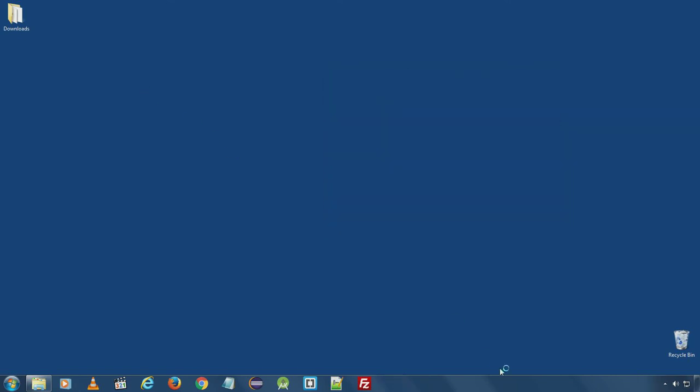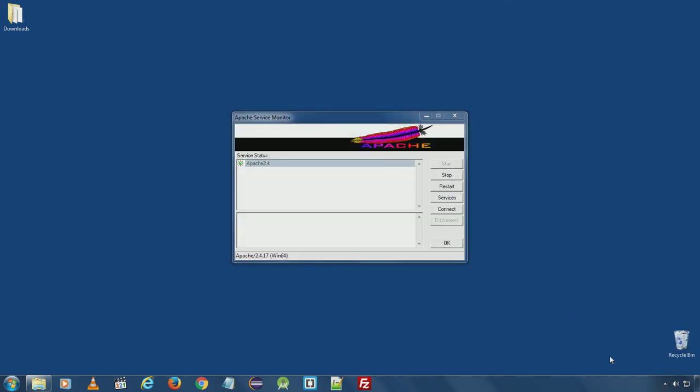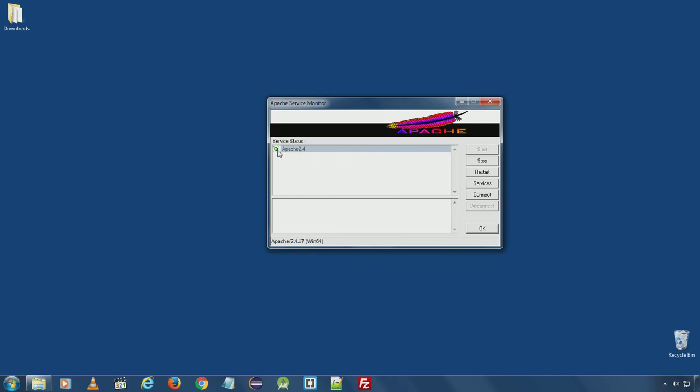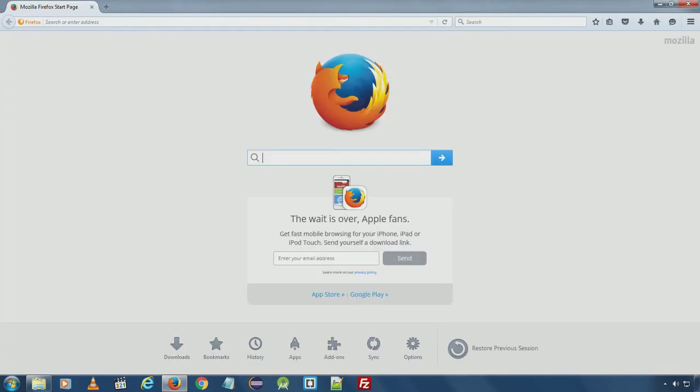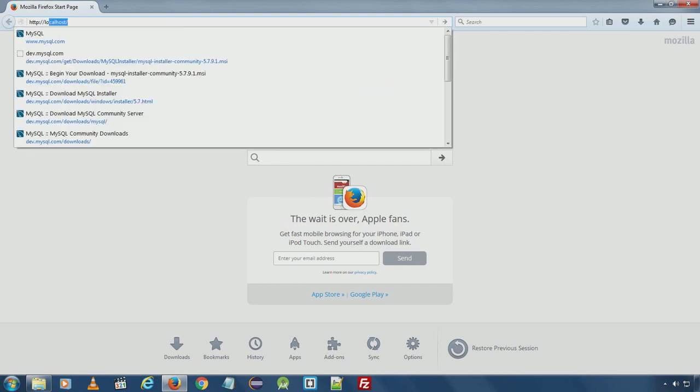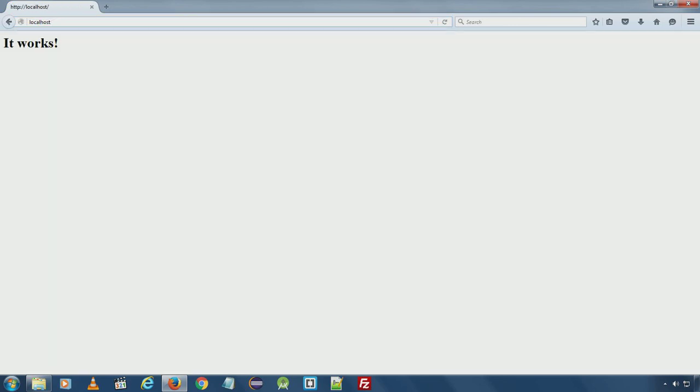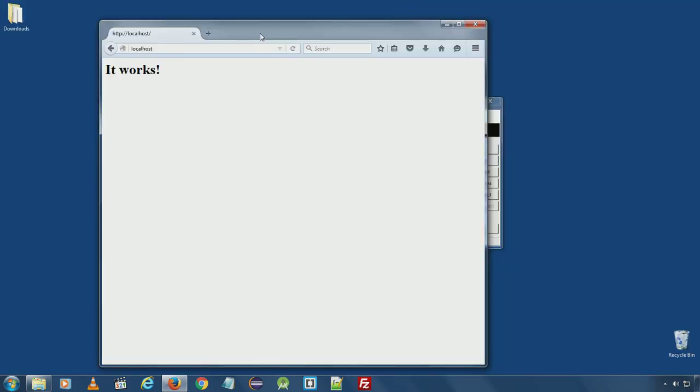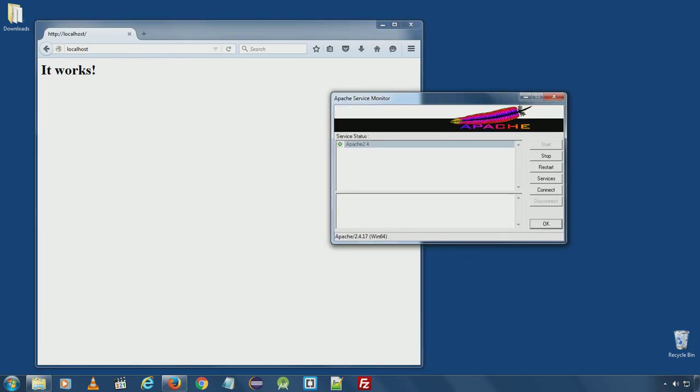Click Start. Relaunch the Apache Monitor. Now you can see the icon turn to green. Now the Apache web server is running. Open the web browser and type http://localhost, enter. If you see this message, it works. Then Apache web server is running on your computer.